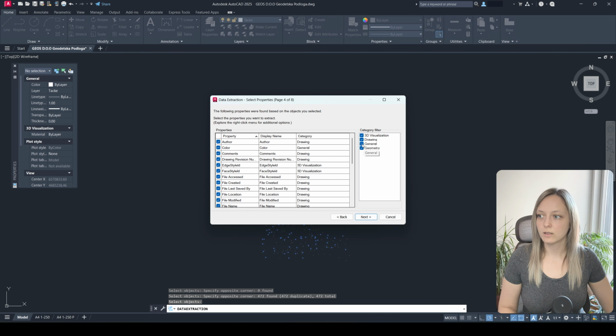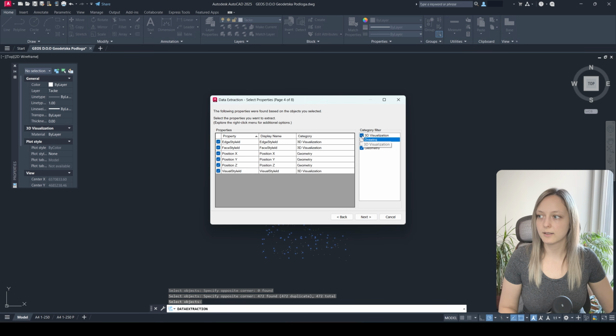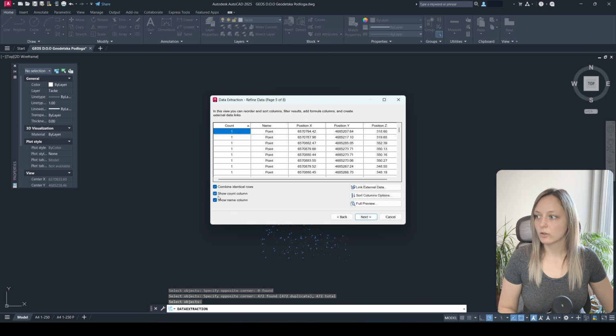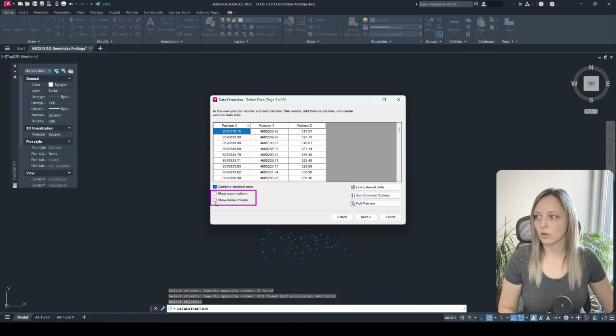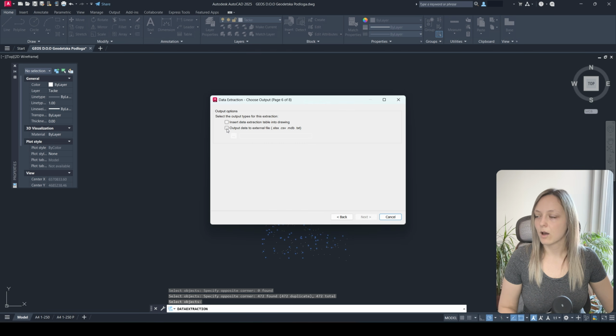Here I only need geometry, so I will unselect everything. I will only leave the geometry option available, and I will click next once again. I don't need count and I don't need name, so I will uncheck these options until all I have is the coordinates of my points. So now I click next, and here I will simply select output data.